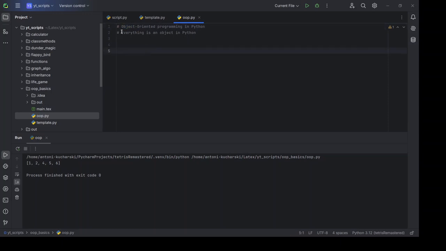So I've written a comment here saying that everything is an object in Python, and that is true. So an object by definition is an instance of a class. Now this might not be the definition you were hoping for at the beginning, but rest assured I will explain this way more thoroughly right now.